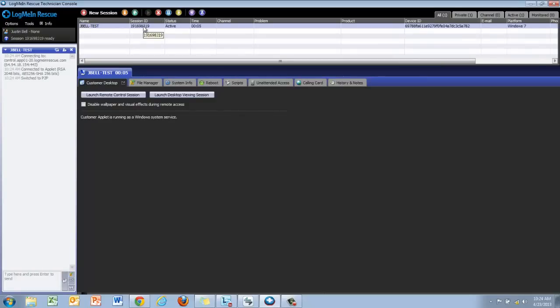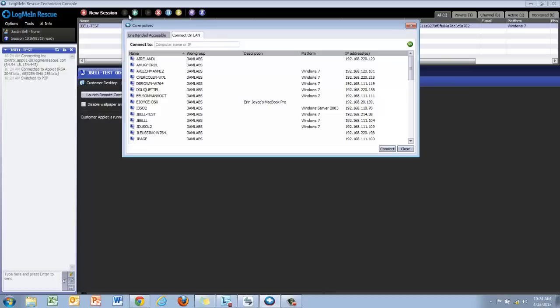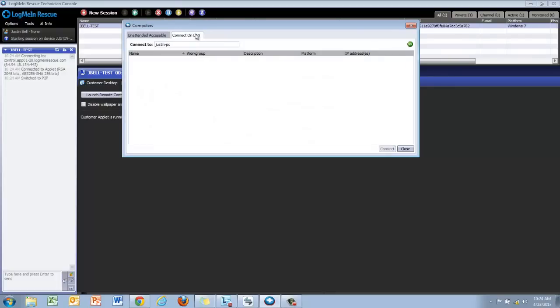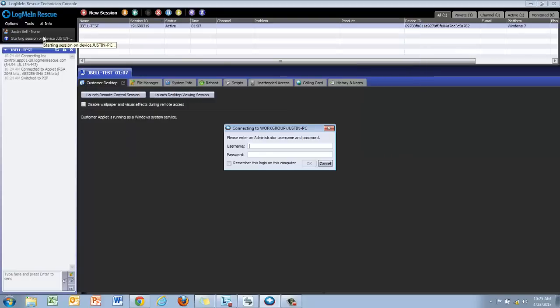You'll notice that on the customer side, an icon pops up in the task tray. The customer can click on this, and it will bring up the customer applet window. In the event that you are not on a domain or you are not logged in as an admin, you will receive a prompt for credentials. Enter the credentials and click OK to continue.